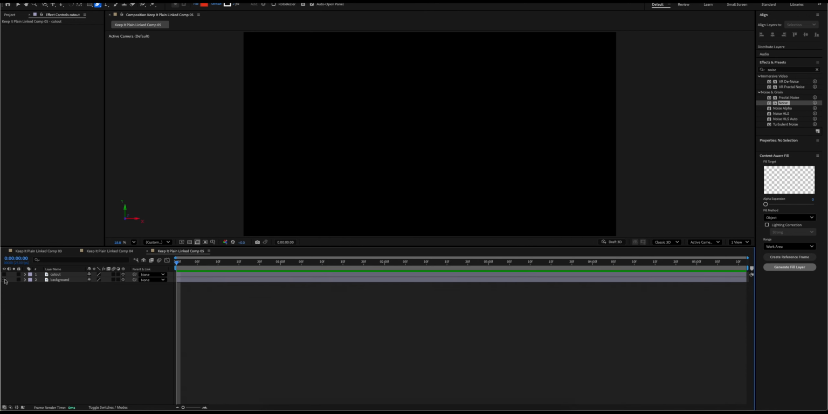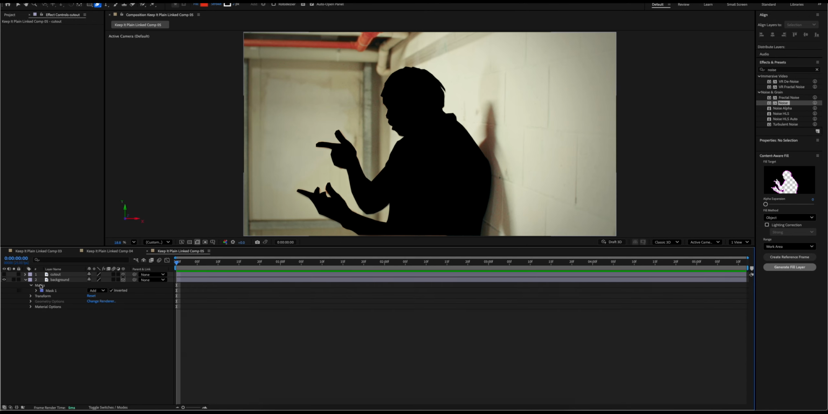Then we're going to turn that off and go to our background layer, go down to masks again, and for this one we're going to go to our mask expansion and increase that to 20. That's just going to give it more space for this next step coming up. Once that's done, make sure your cutout layer is still turned off. That's a very crucial step.